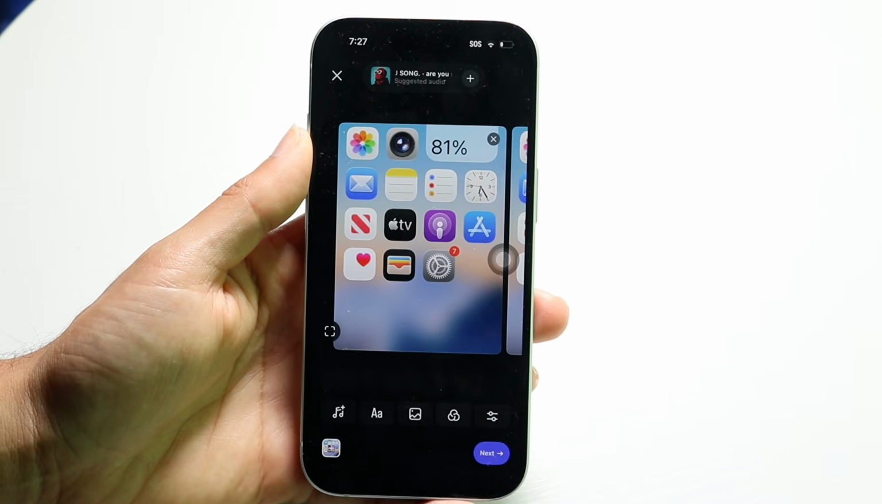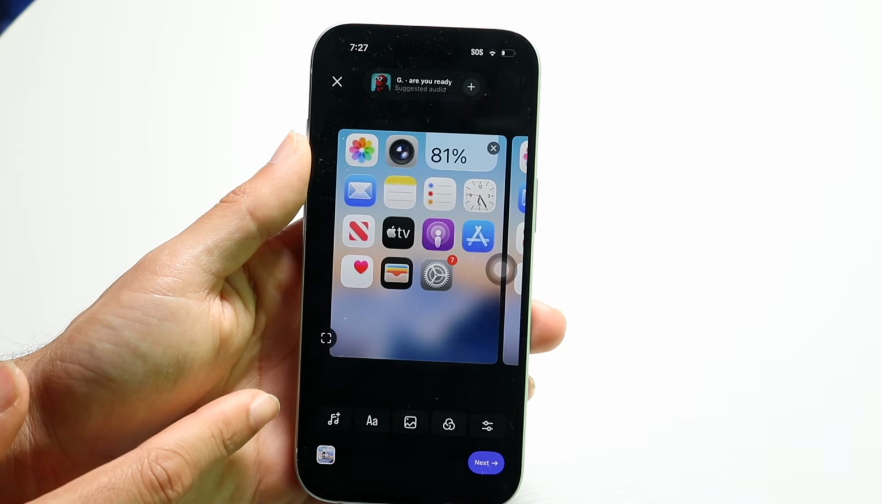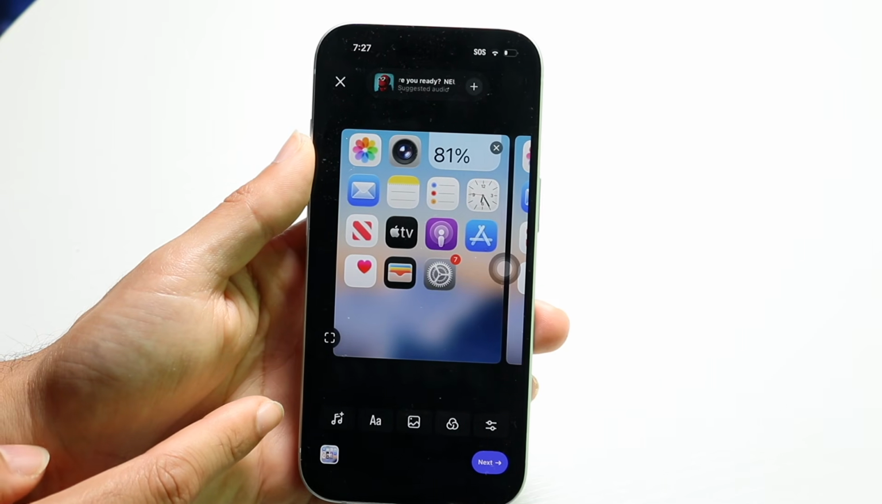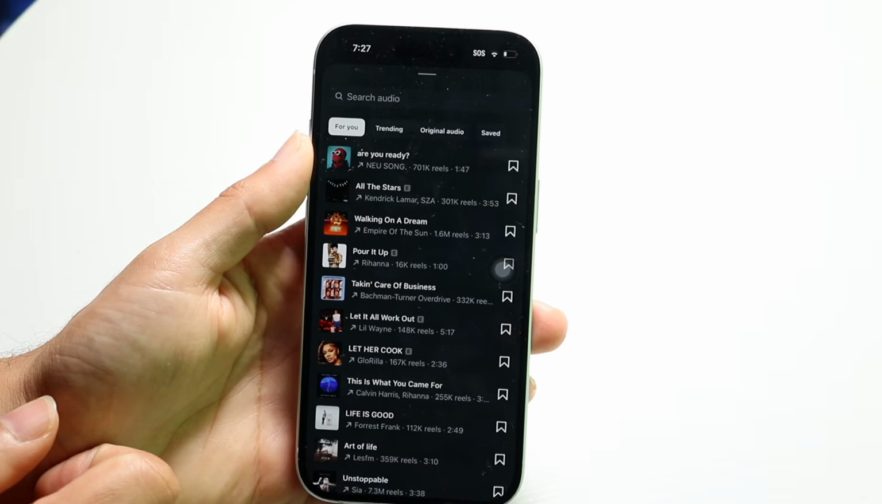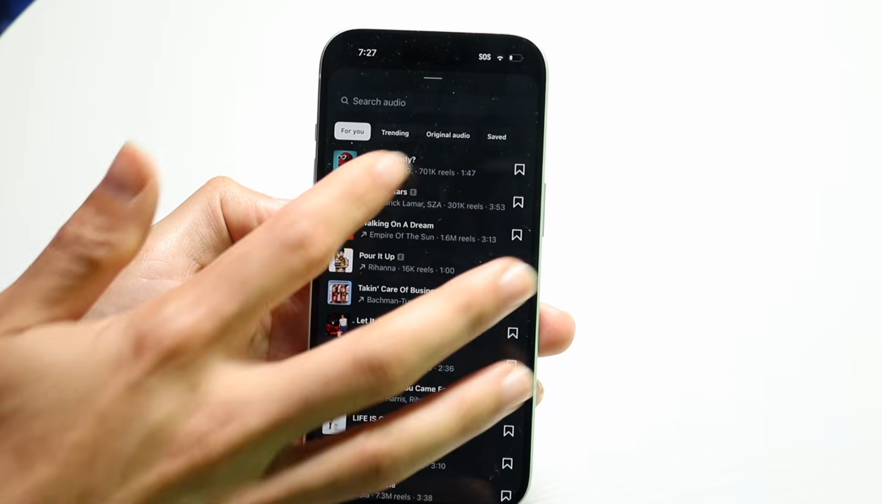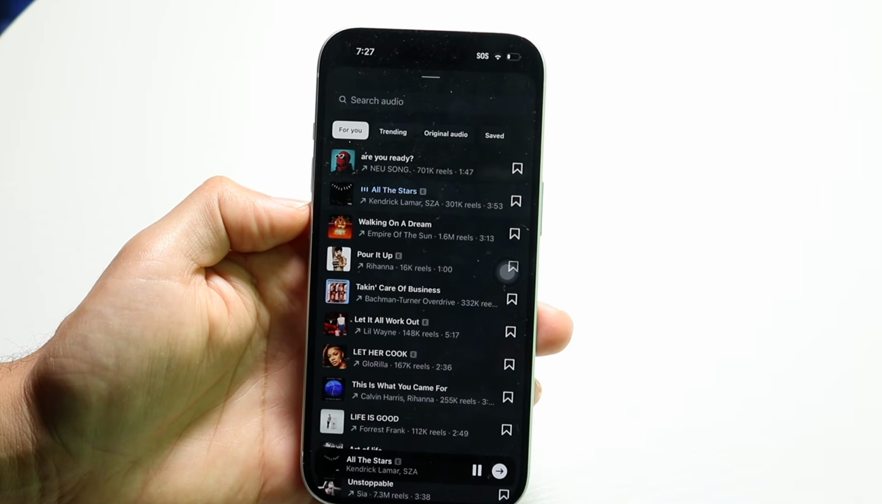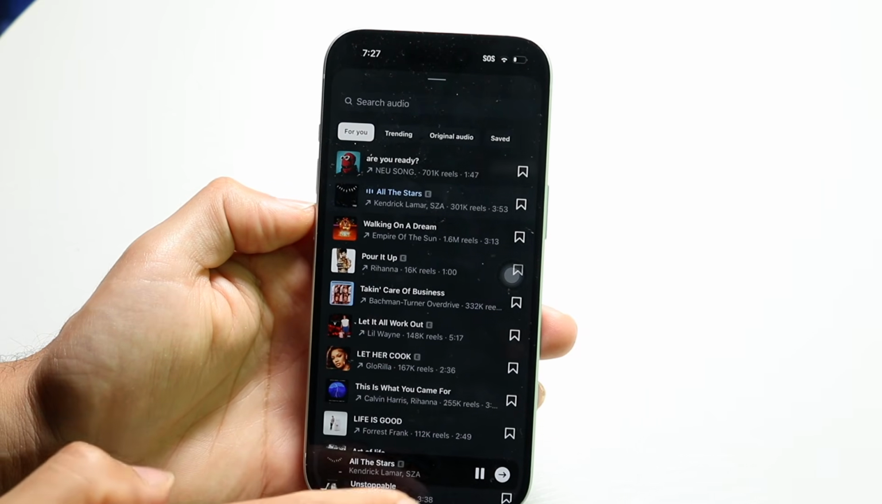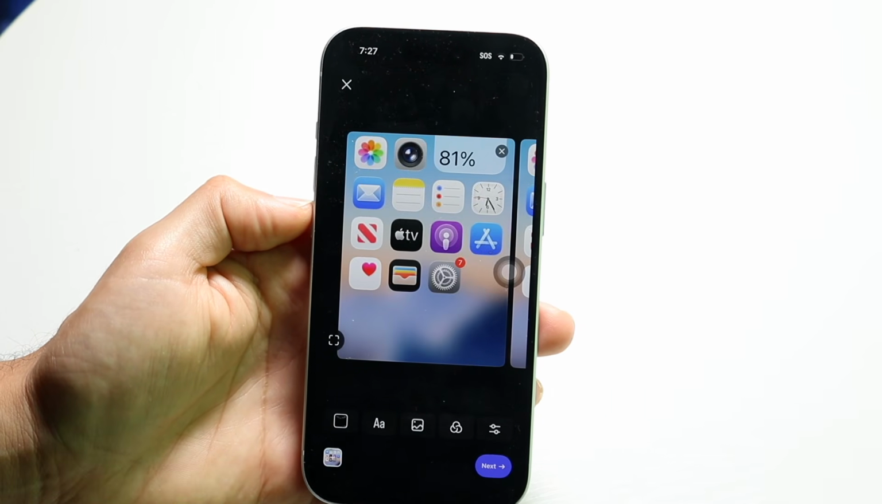Now what you're going to want to do here is click on the add music option, which shows up here. Tap on the add music option and bring in a song that you want. So you have to bring in a song. It's the only way it's going to work. Then click on the next button down here to choose that song.